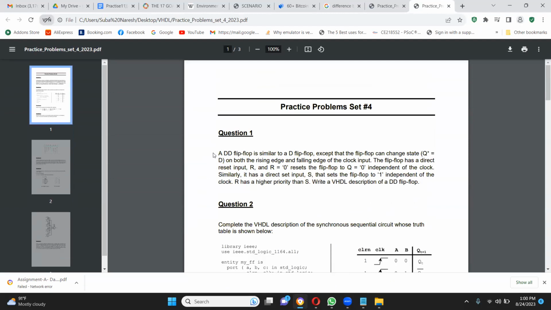It is not a D flip flop, it is a DD flip flop. A different one, actually. A DD flip flop is similar to a D flip flop, but it is not a normal D flip flop, except that it can change state on both the rising edge and falling edge. So this is very important. You know what a rising and falling edge is, right?